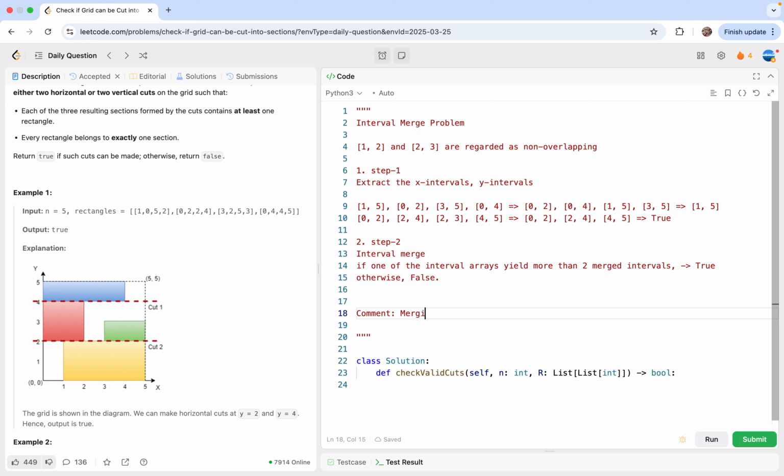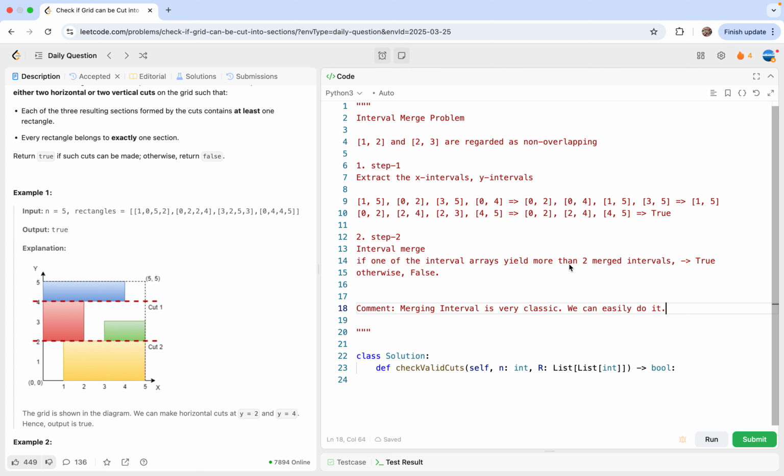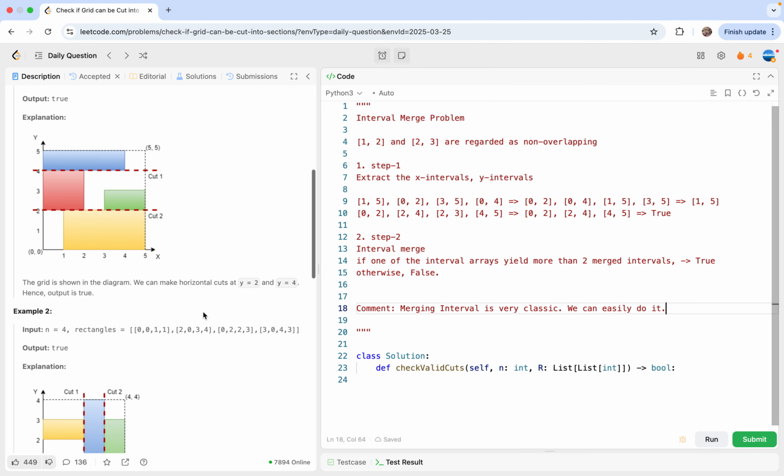So now the comment is this. Merging intervals is very classic. We can easily do it. So with that said, I guess you should be able to reduce this problem to an interval merge problem and write the code. Now let me provide one sample code for this problem.